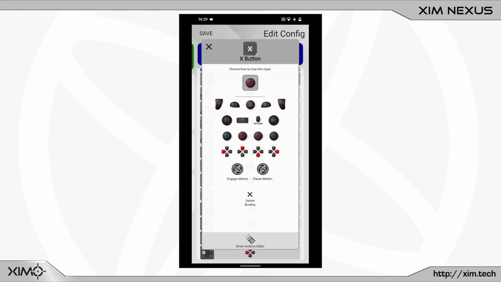Now the new binding system will only allow you to bind one action at a time. So as soon as you want to place two actions on the same button, such as circle and square, you must do that via a Smart Action. So let's click on the Smart Action Manager at the bottom of the screen.